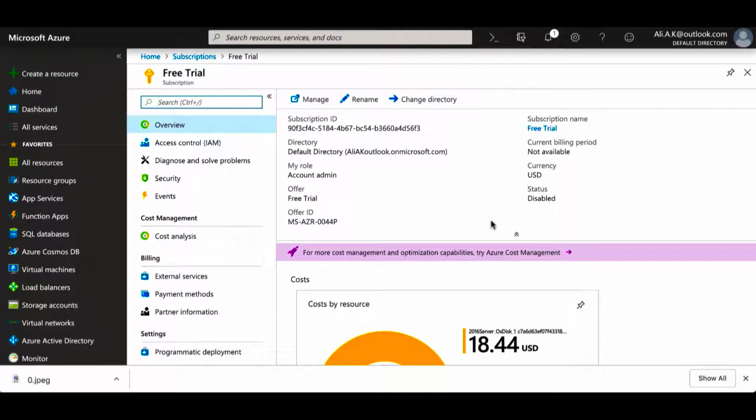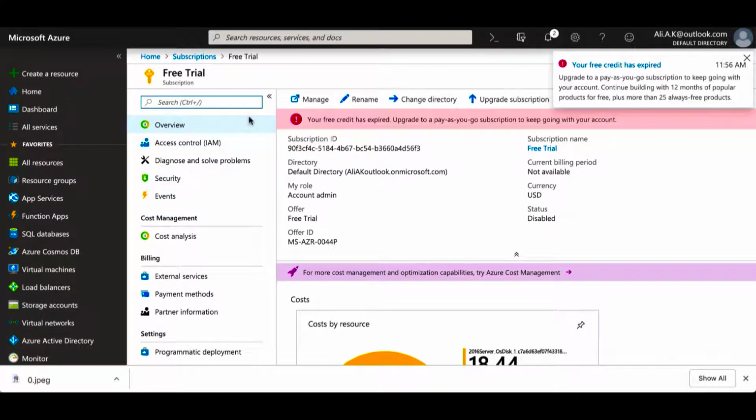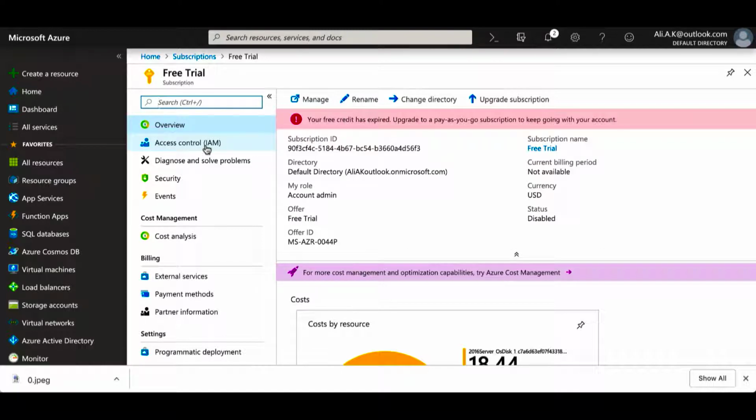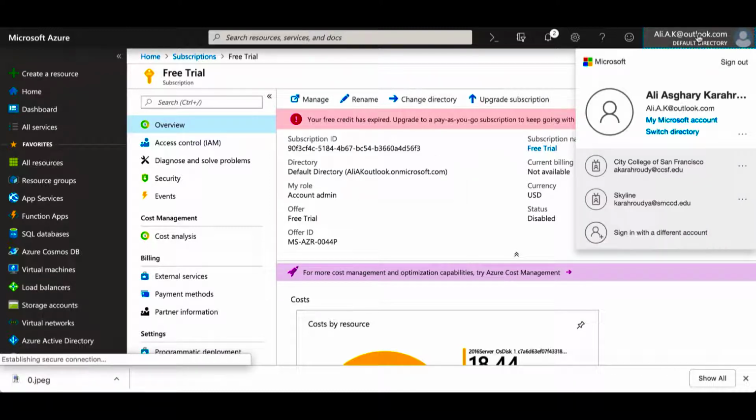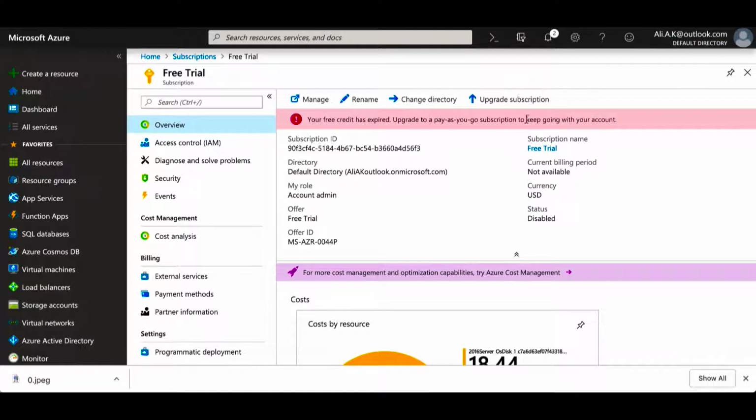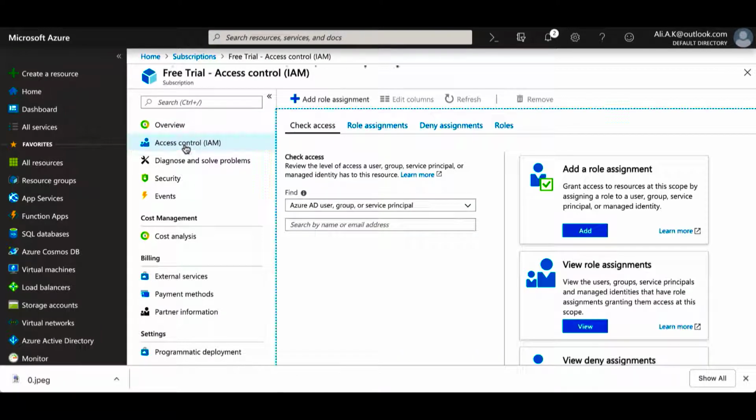Anyway, I'm gonna click on my free trial over here, and from here, as you can see on the left side, you have some options. So for the sake of this specific one, I want to go to the access control or IAM. Before I click on that, notice that Microsoft is telling me that my credit has expired and is asking me to upgrade to pay-as-you-go over here. You can do that through going to your account and updating your account. However, that's not a matter of this video, so I'm going back to Access Control IAM.